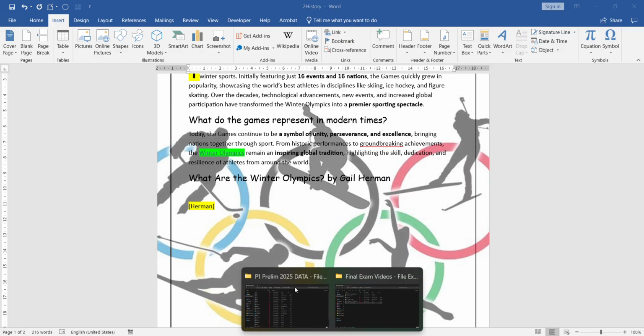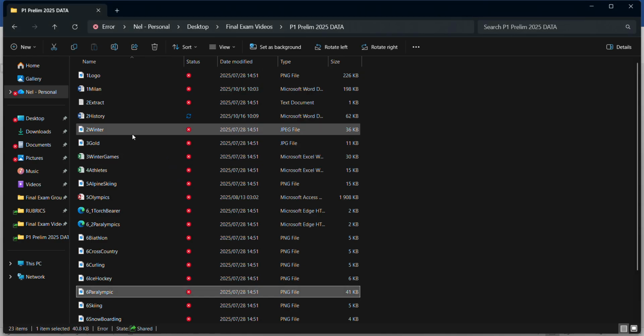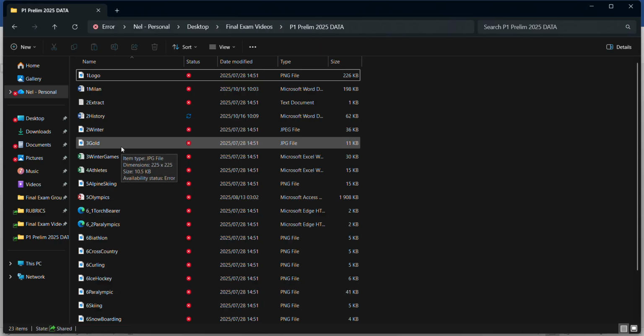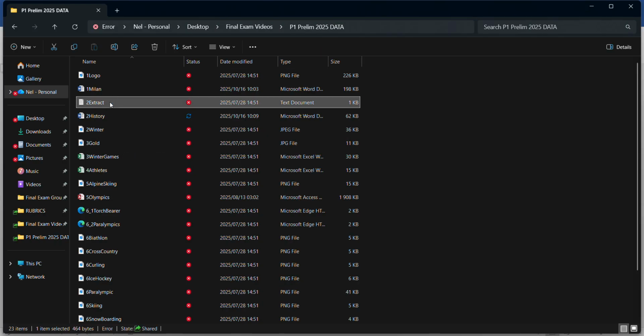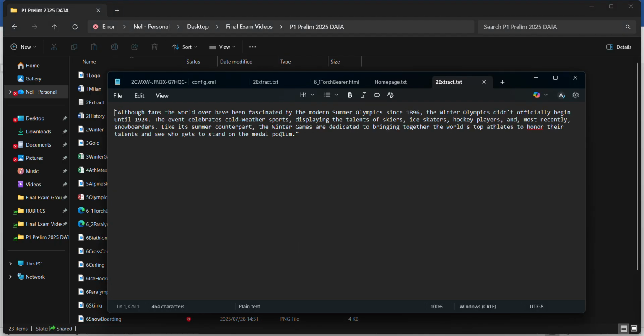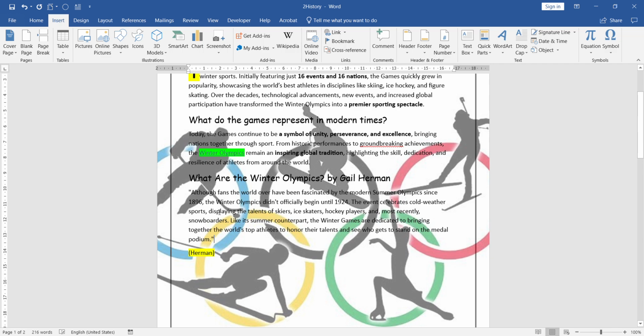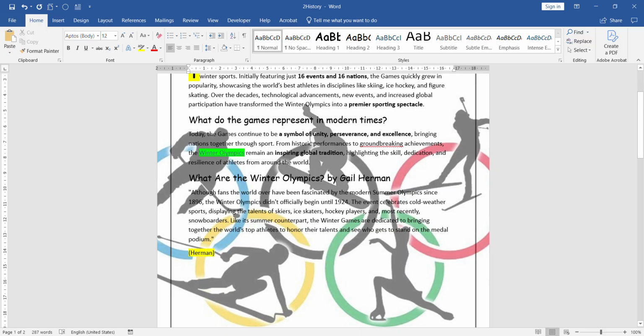Now I know what a lot of you are going to do is look for the to extract file. There is the file. You are going to open the text file, copy the text from that file and paste it here. Now we just need to make sure that this is Aptos body 12 points, and this is also Aptos. So you must just make sure that the text font type is the same.